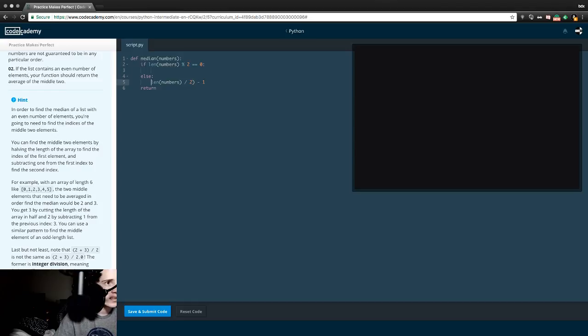Then we've got the length of numbers modulo 2. Minus 1. Okay, that works. Return blah. If statement test looks good. Okay, that's comforting. That's good to know. We've made it that far. The city's not on fire yet.